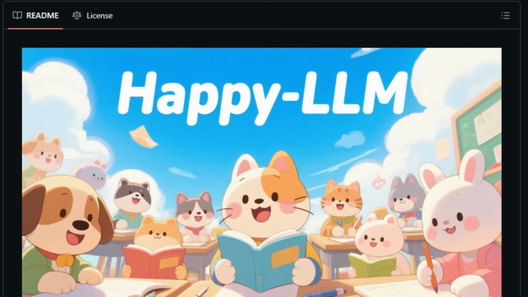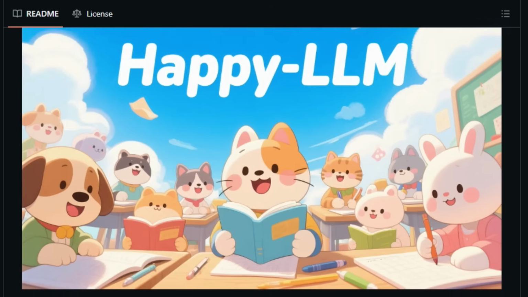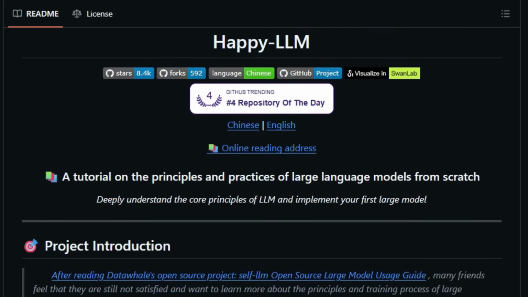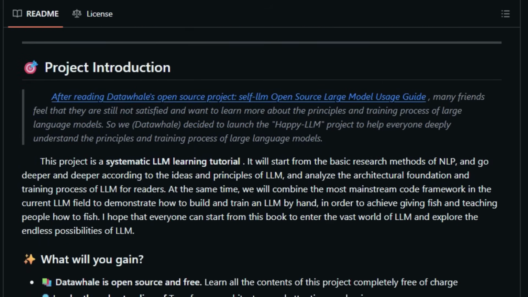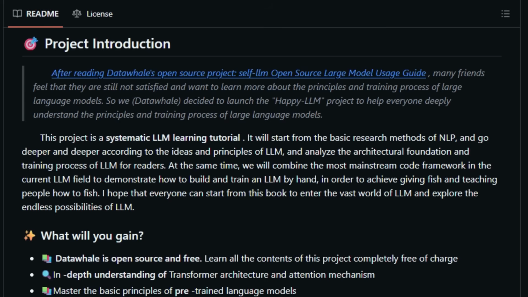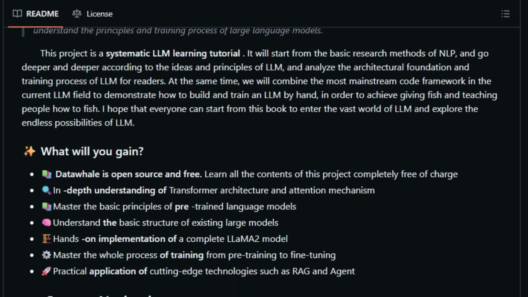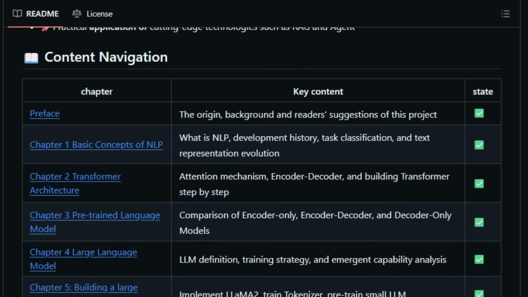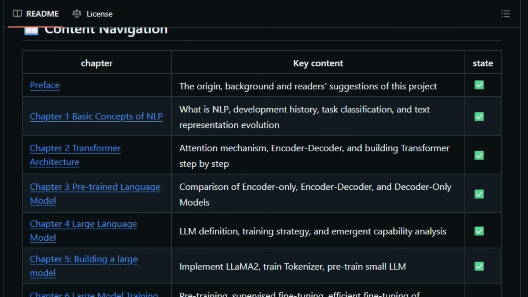The tutorial includes practical recipes for building tokenizers, constructing model architectures, and carrying out end-to-end training from pre-training to fine-tuning with methods like LoRA and QLoRA. This hands-on emphasis empowers learners to understand not just what these models do, but how they work under the hood. Another factor that sets Happy-LLM apart is its openness and accessibility.